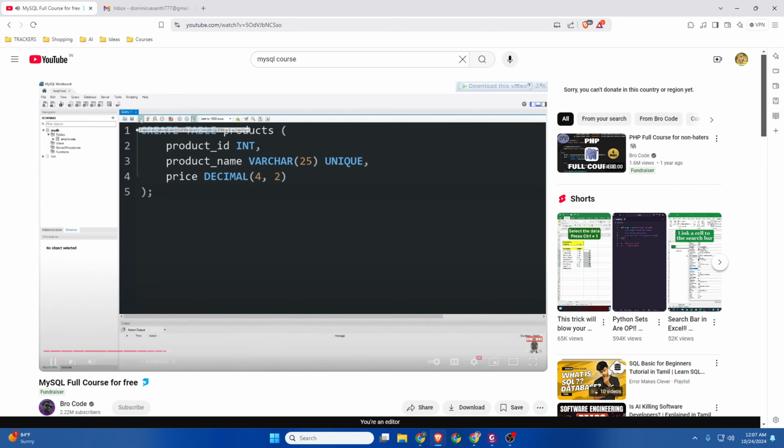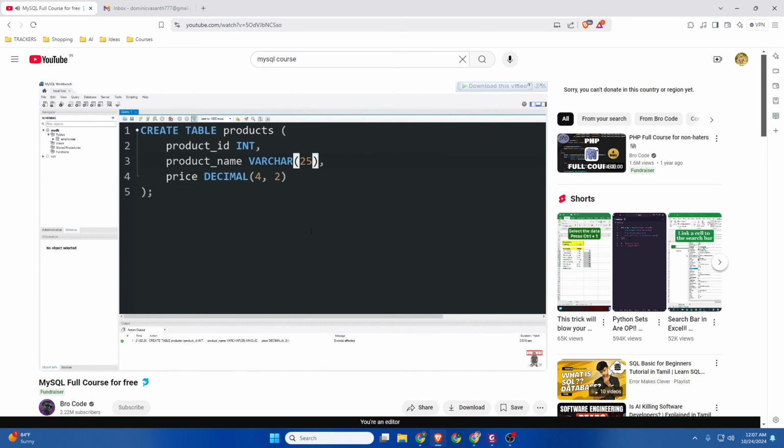Let's create this table. Let's say that you forget the unique keyword. Then you create the table. What you could do instead is type alter table, the name of the table, products, which we just created, add constraint, unique, the name of the column within parentheses, product name. If you forget to add a unique constraint to a column after you already create the table, this is what you can write.